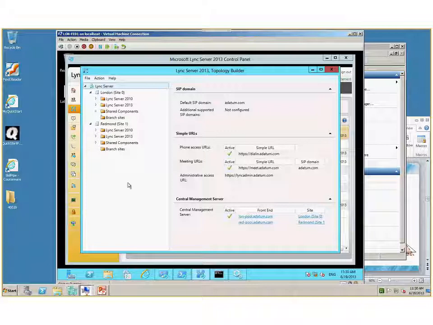Meaning they're paired. So what happens is, let's say the entire London site goes offline. Well, because we've replicated all that data out to the other pool, all I need to do is invoke a failover, and in this case now everybody will be pointed to Redmond for everything. And that's why when you build this out, you don't build any one side for more than 50% of the capacity.